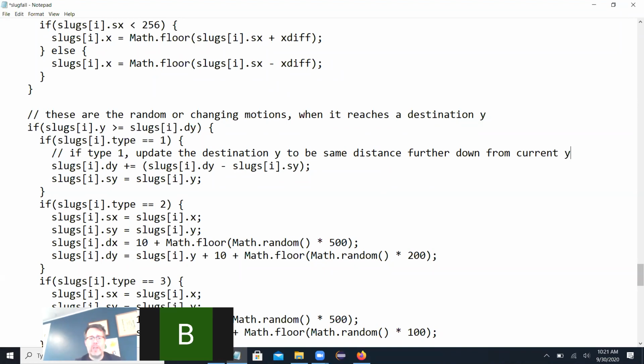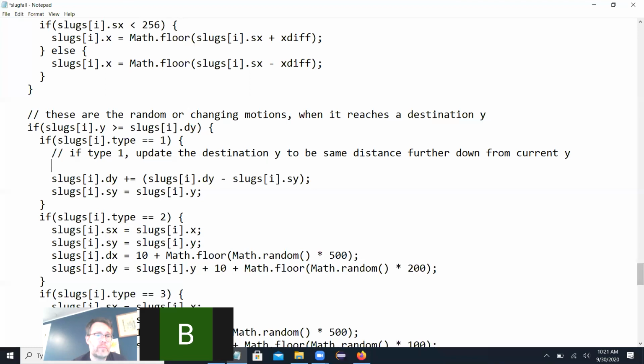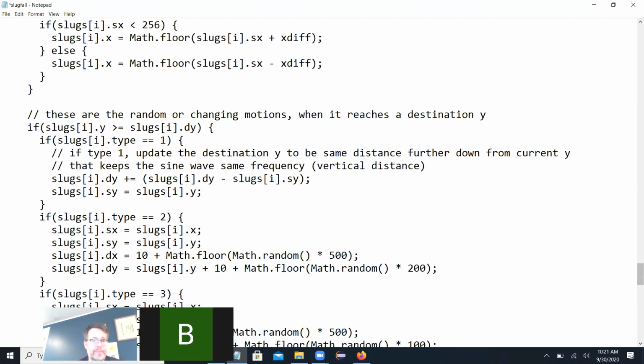So you initially started with a starting y and a destination y. Once you reach that destination, you make the new gap the same. Your current y becomes the starting y, and you add on the same amount as the difference so that the next step to the destination y is the same. That keeps the sine wave the same frequency, vertical distance, so it looks the same as it goes down.